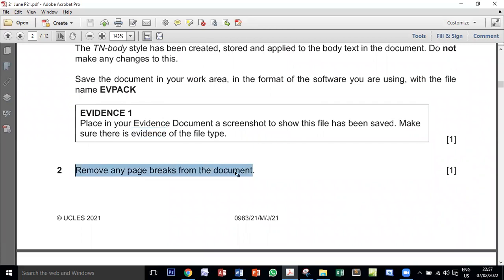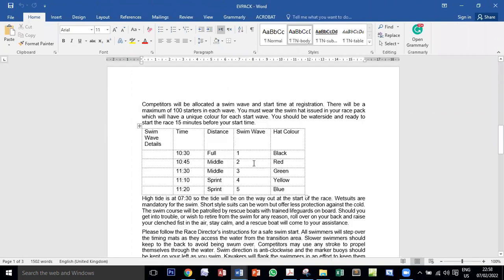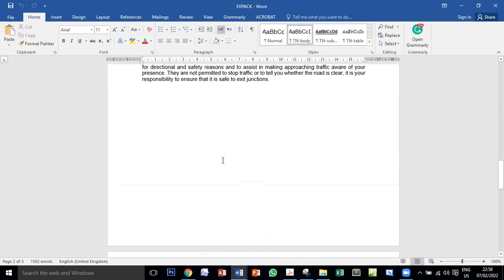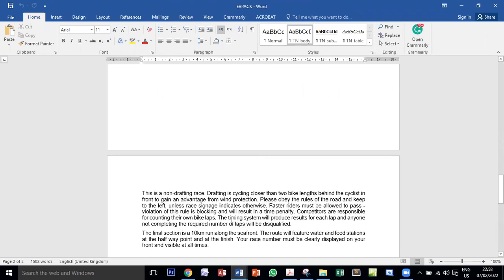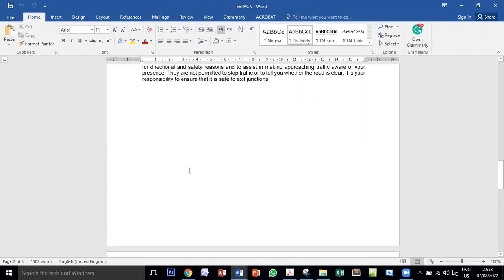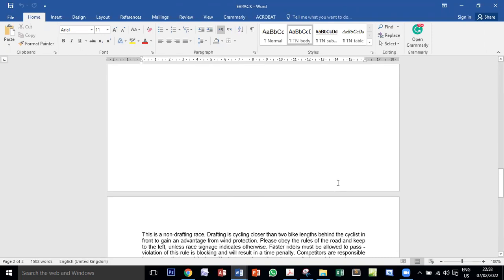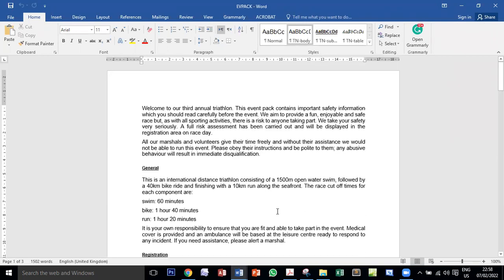Remove any page breaks from the document. Are there any page breaks? Yeah, this is a page break because this area is left empty. The text is not flowing after each other. I think here there is a page break. That's why text is starting from the page after. But I cannot see it. How can I remove it when I cannot see it? I will tell you how to visualize the existence of page breaks.